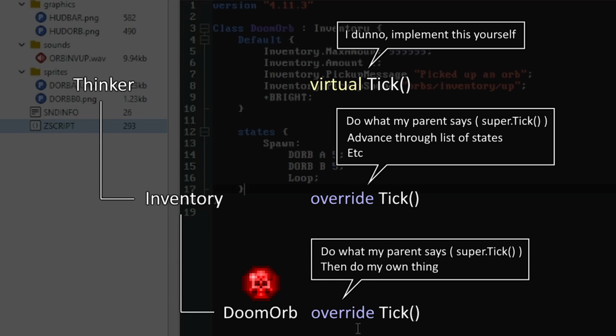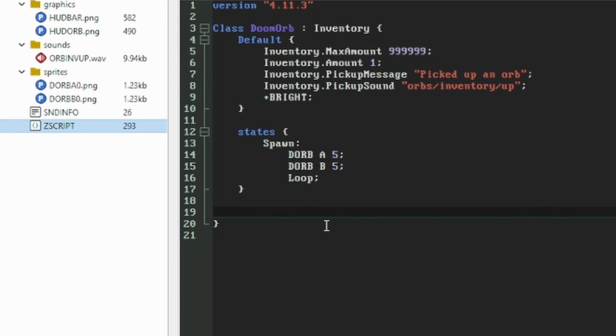In our DoomOrb, we want to declare that we're overriding that function again so that we can do something even more specific. So to declare our tick function, we want to say override void tick. This denotes that for this class we're writing something more specific than its parent tick function.